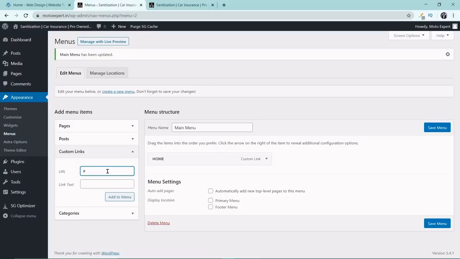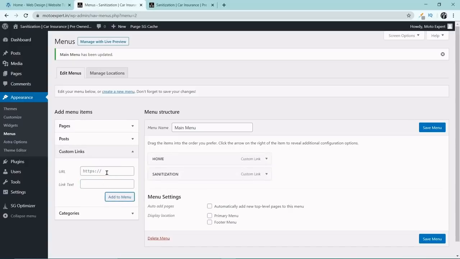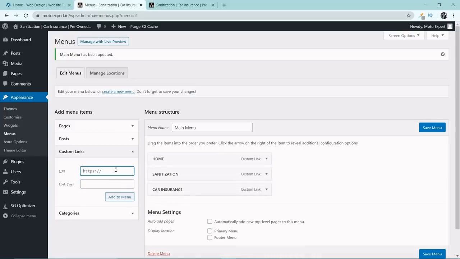The second would be sanitization. Like that. Click on add to menu. The third one is car insurance. So I can type hashtag insurance and then car insurance. So like that, and click add to menu. The fourth one is pre-owned. Then I can type pre-owned cars.